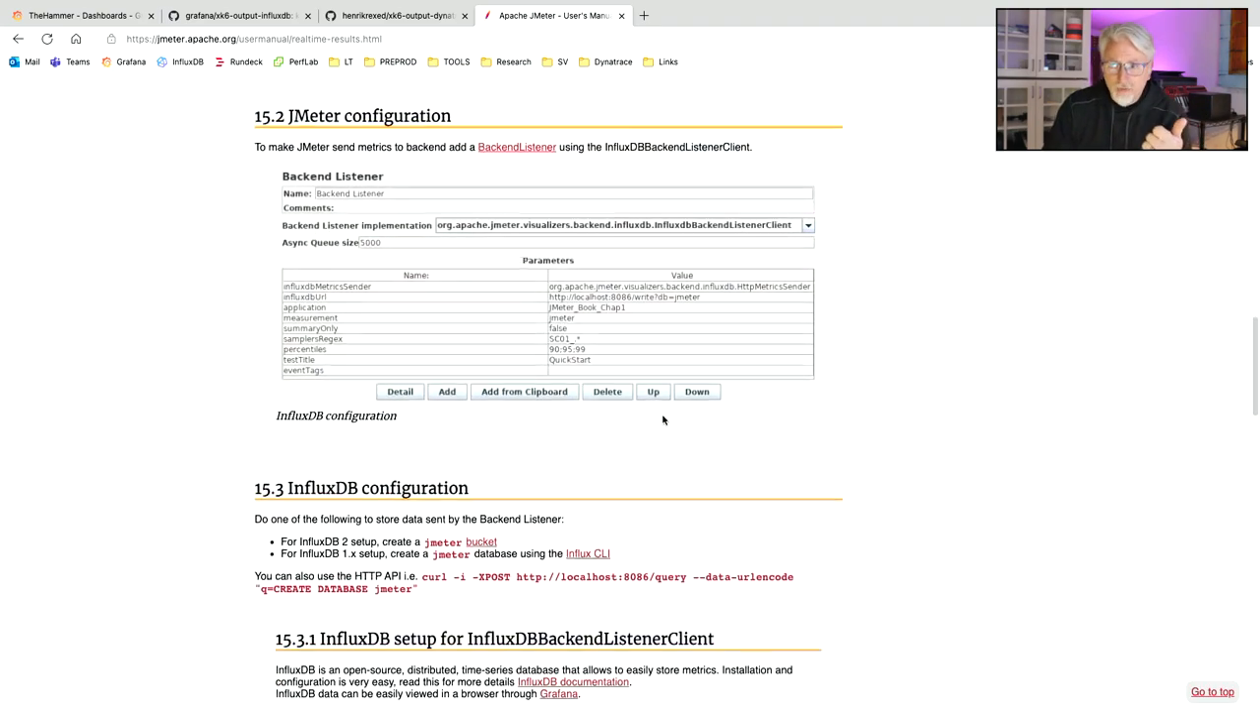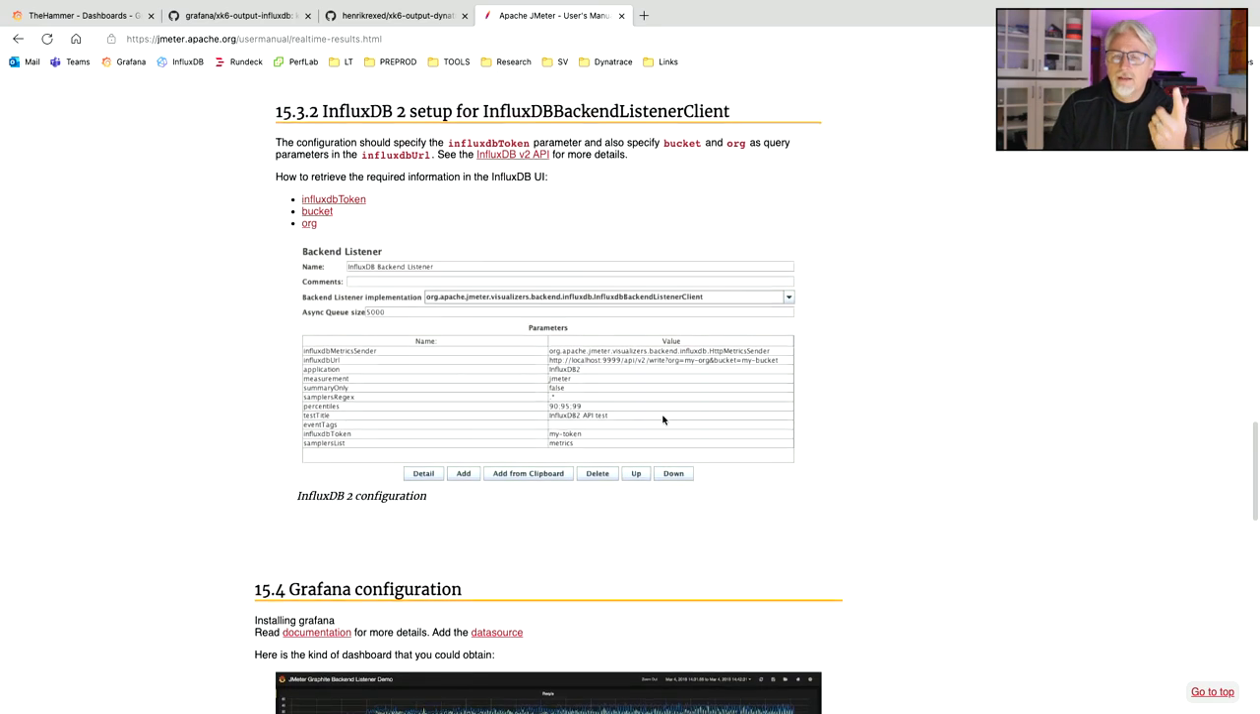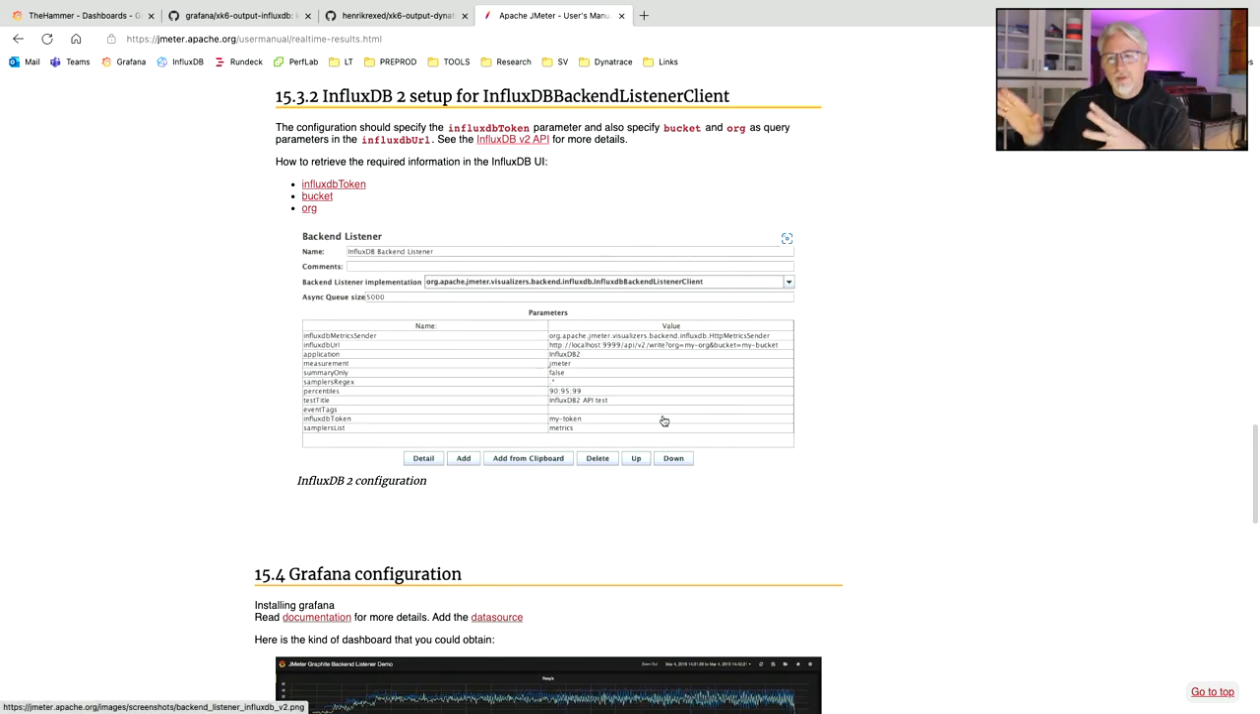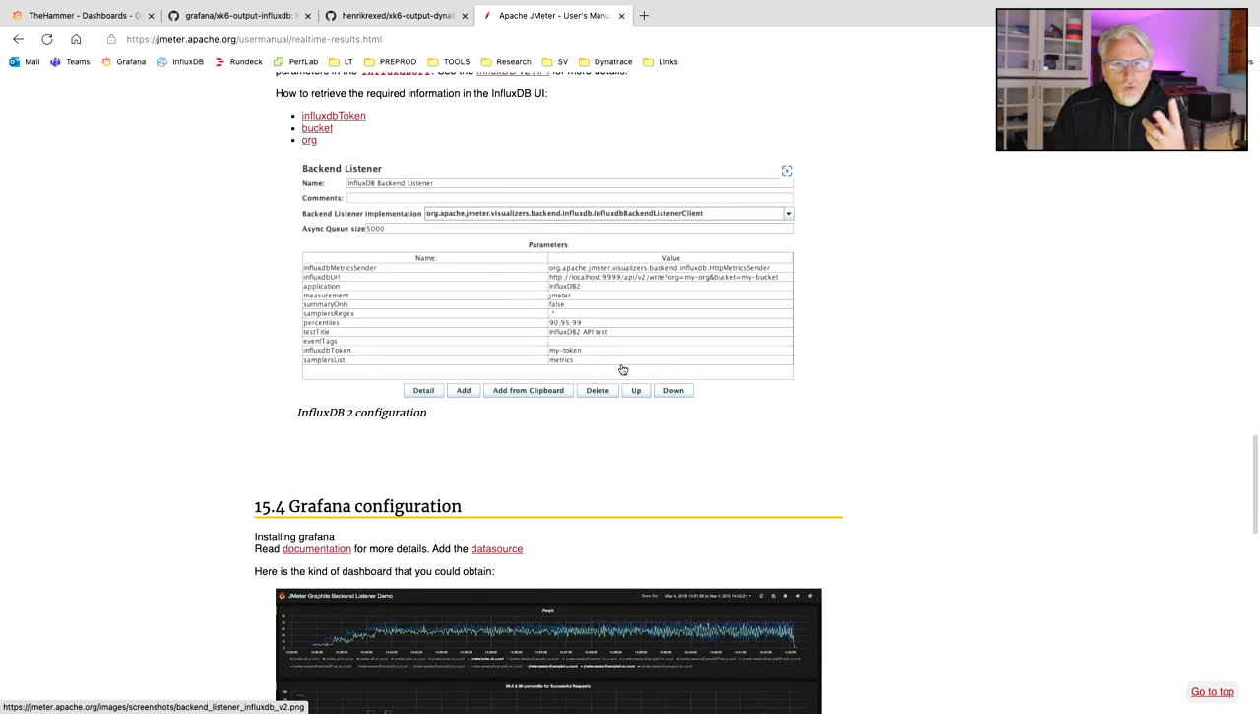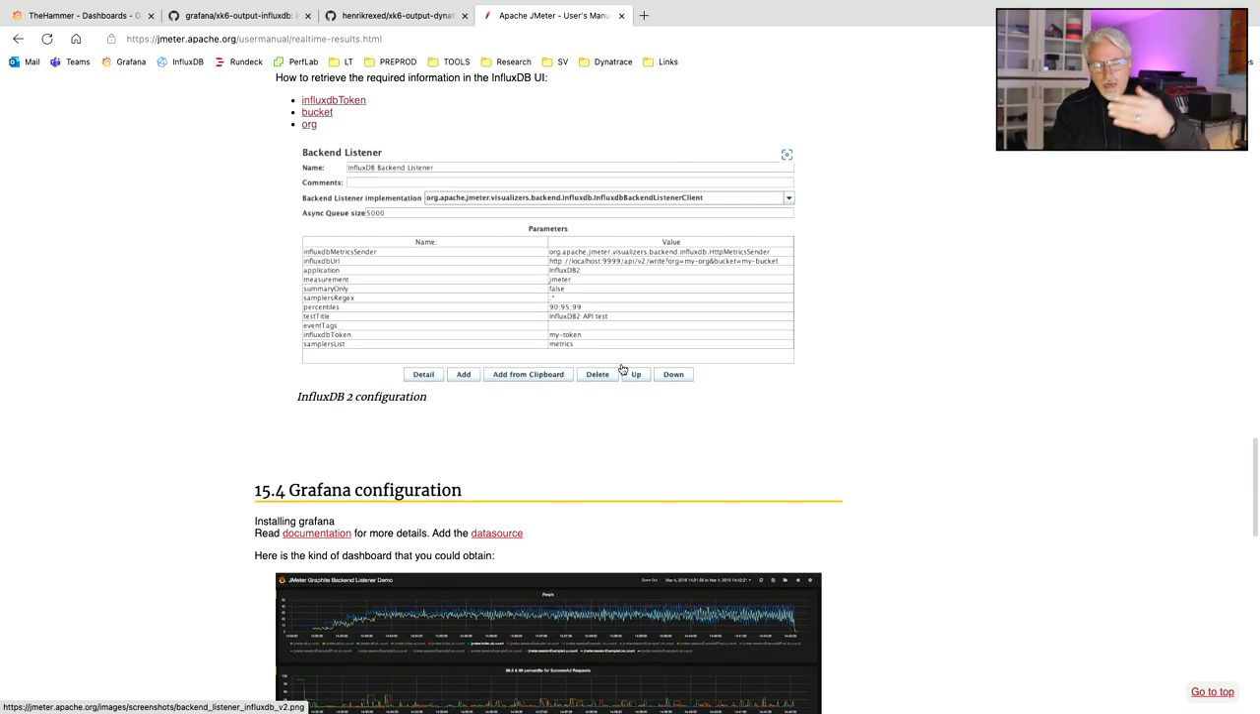Sure, there's a Dynatrace backend listener, there's an Influx backend listener. You can get JMeter to spit stuff out in real time, and they've updated some stuff to work with InfluxDB version 2, which has been a big pain. But also look for Prometheus. You've got InfluxDB going native into Prometheus.